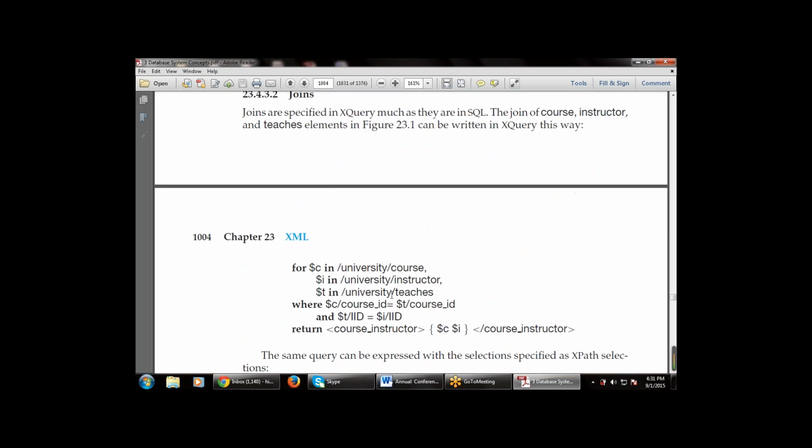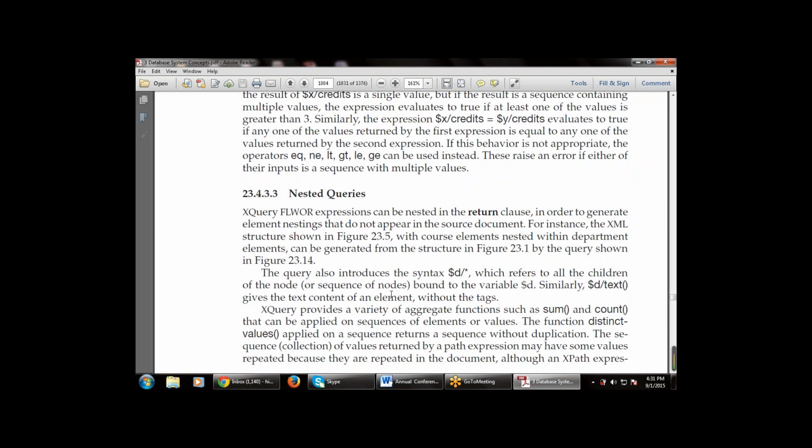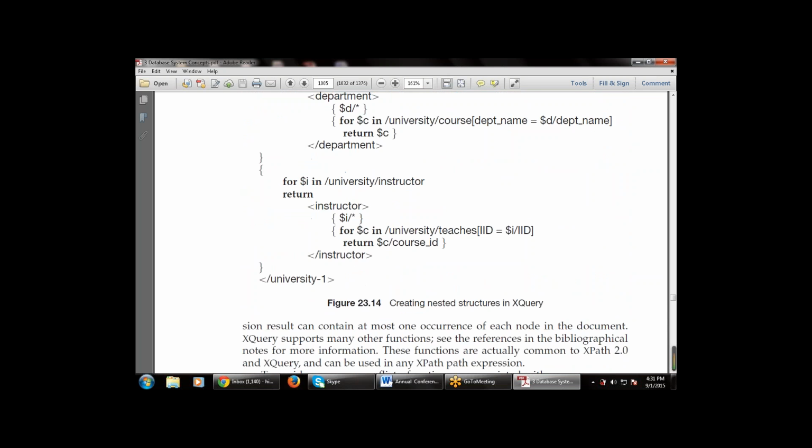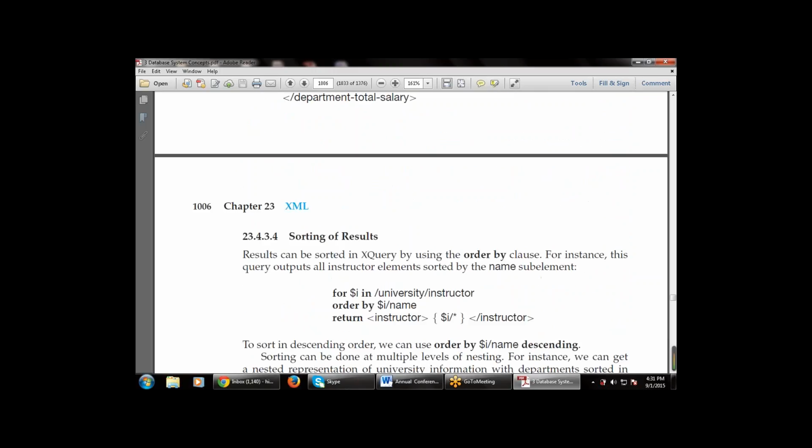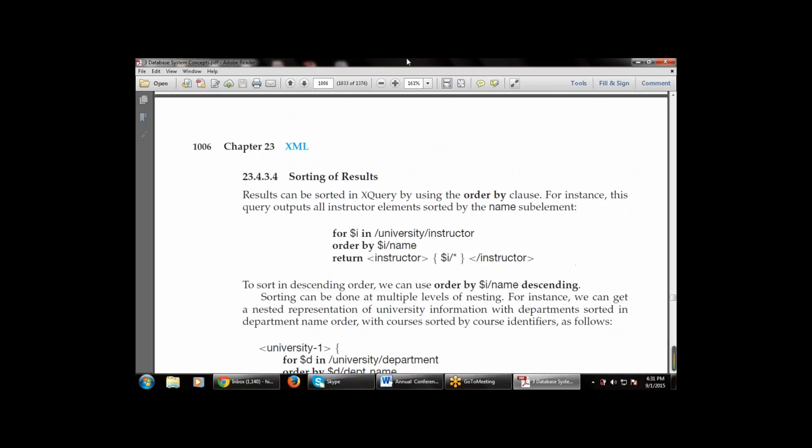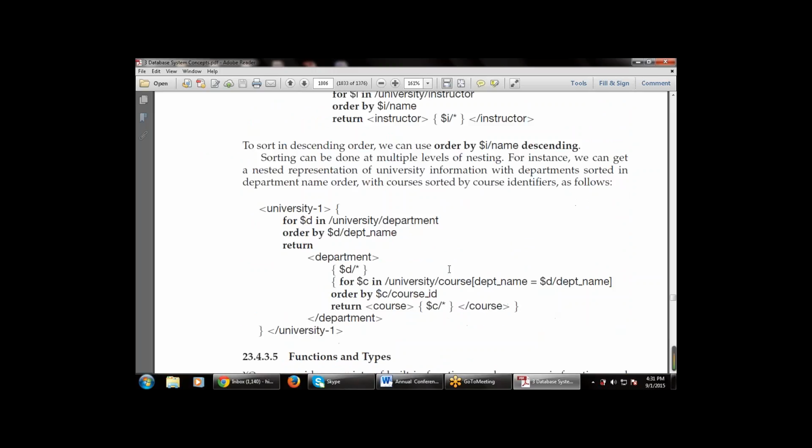Then we also talk about joins and nested queries, that is, how to use a nested query, one query within another query. Then how to sort the result, which is done by order by: order by $i name, then return instructor, then $i and the instructor.